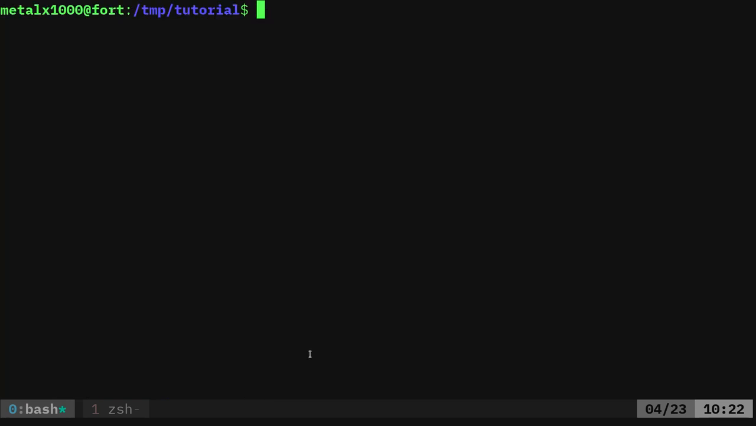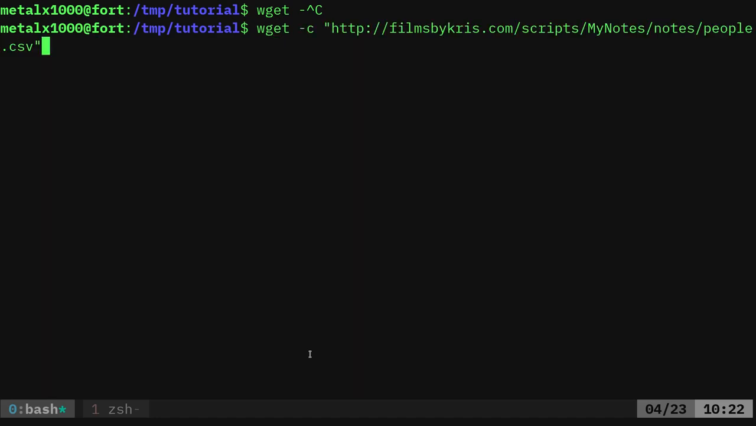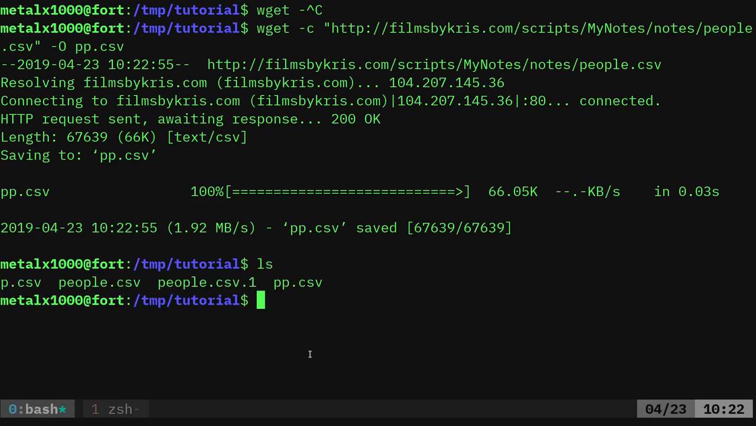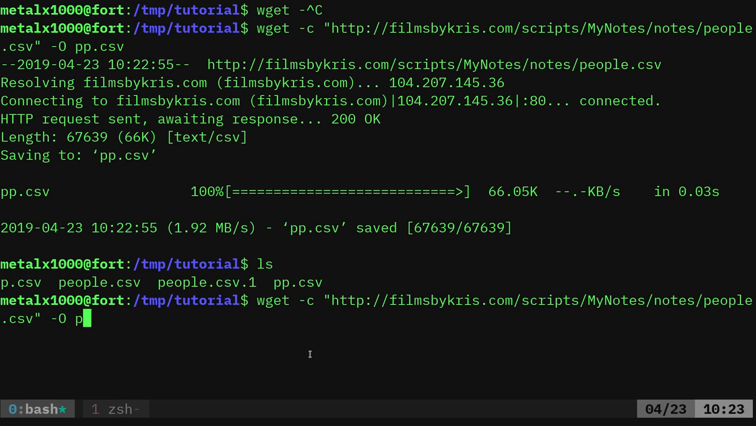If you wanted wget to display the file rather than download and save it, we will say dash capital O. Now, capital O is the same as lowercase o for curl. I could give it a file name. For example, if I wanted to download that file again, I can say dash O and call this pp.csv. And now it downloaded, but instead of saving it as people.csv, it saved it as pp.csv. But if you do capital O and a dash, and you can put a space there or not, that's saying standard output, which means it's going to display it to the screen.